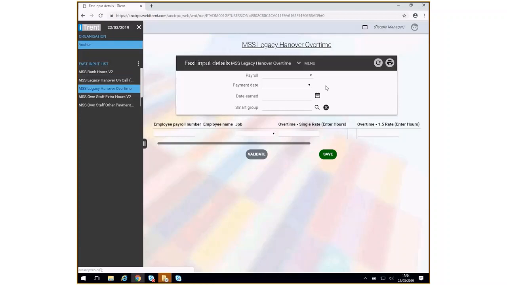The MSS Legacy Hanover Overtime screen will then be displayed. From the Payroll drop-down, you will need to select Anchor Hanover Group in the live system. The training system is set up slightly differently and hence why the Hanover pre-April 2019 option has been selected.